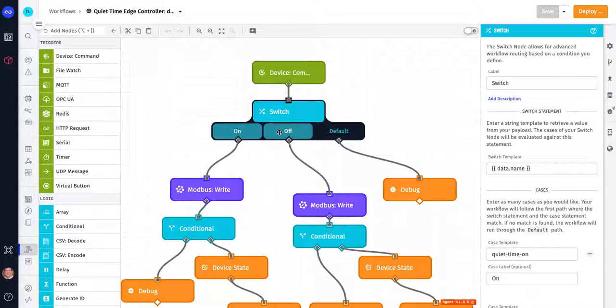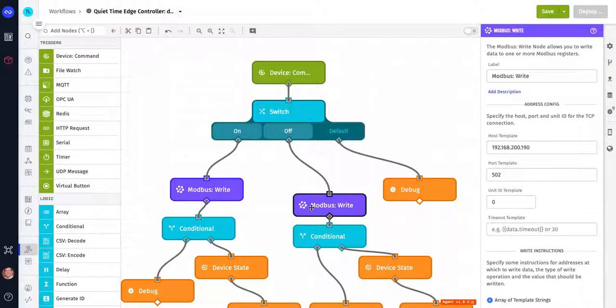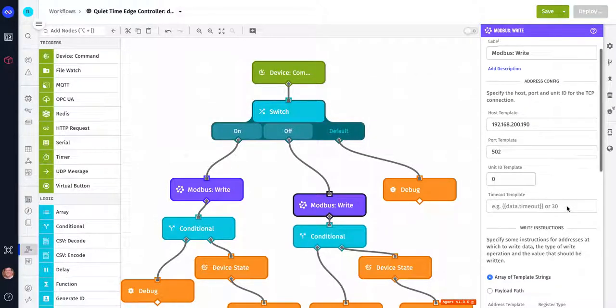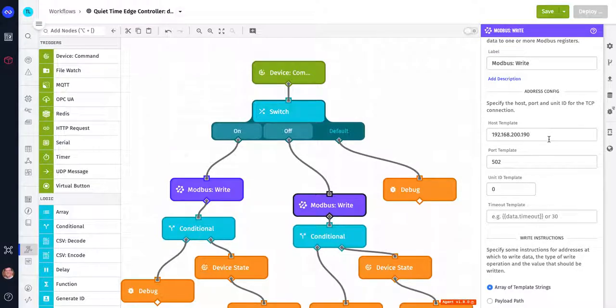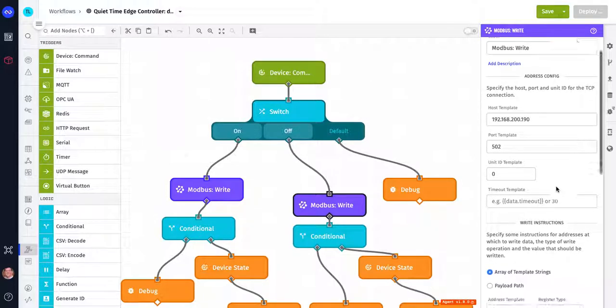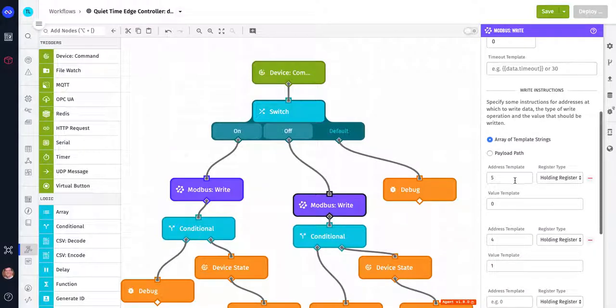In other words, are we turning it green or are we turning it red? So in this case, when we're turning the light off, let me switch here, what we're going to do is go through this path in the middle. And so what it will do is write to the Modbus address with the port and also the registry settings to make the light turn red. In this case, it's 5 and 4.